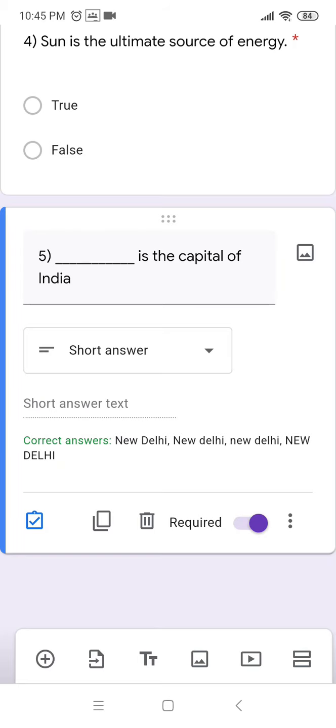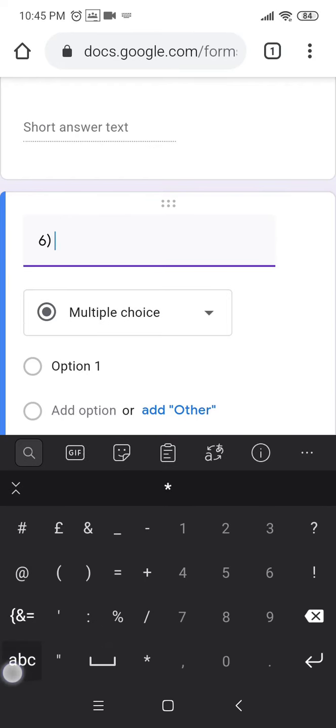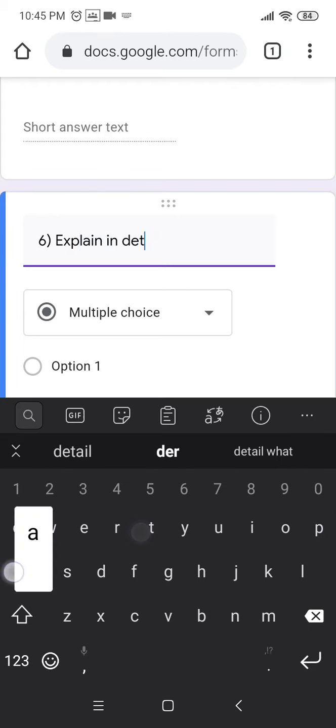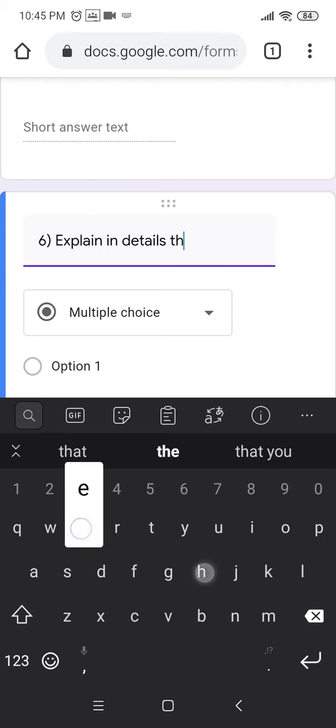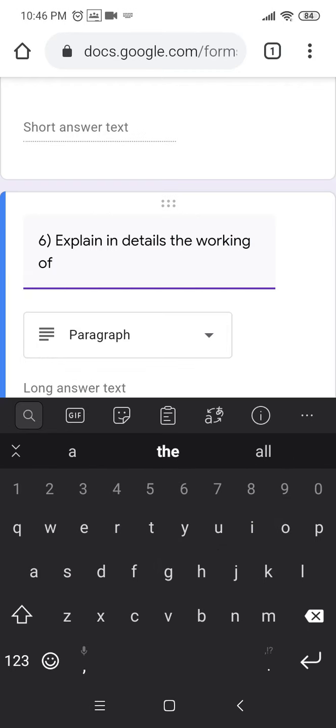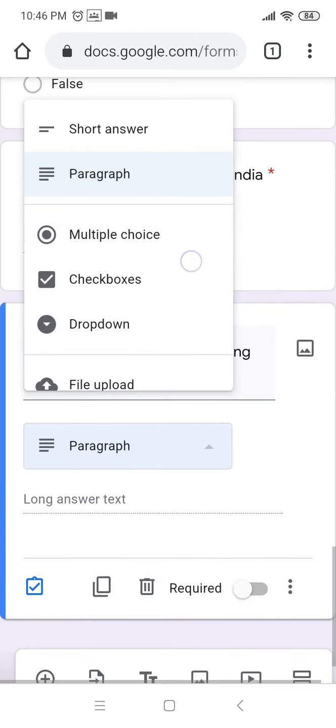I'll show that. So I'm adding a long answer question, like, suppose this is the 6th question. Explain in detail the working of a fan, suppose. Okay, you can give any question. Now you can see automatically, because of the words explain in detail, the type of question has converted to paragraph. If it does not convert, you just click on this and select paragraph from here.